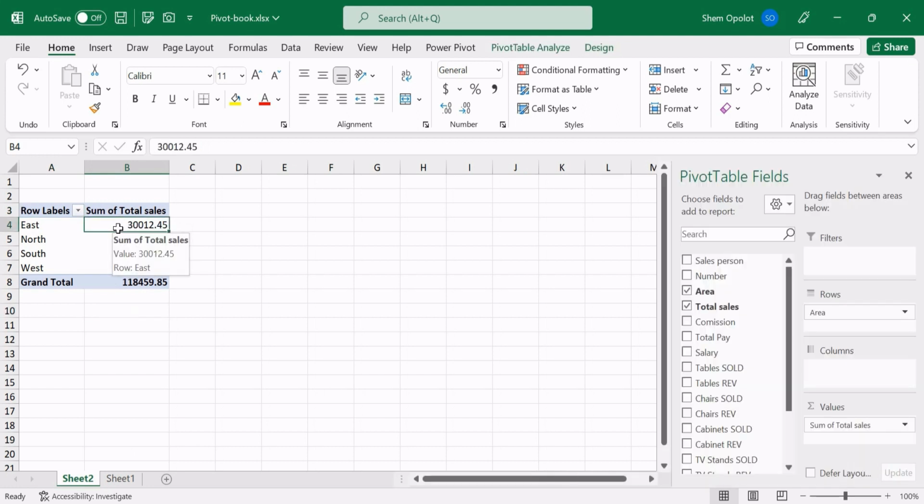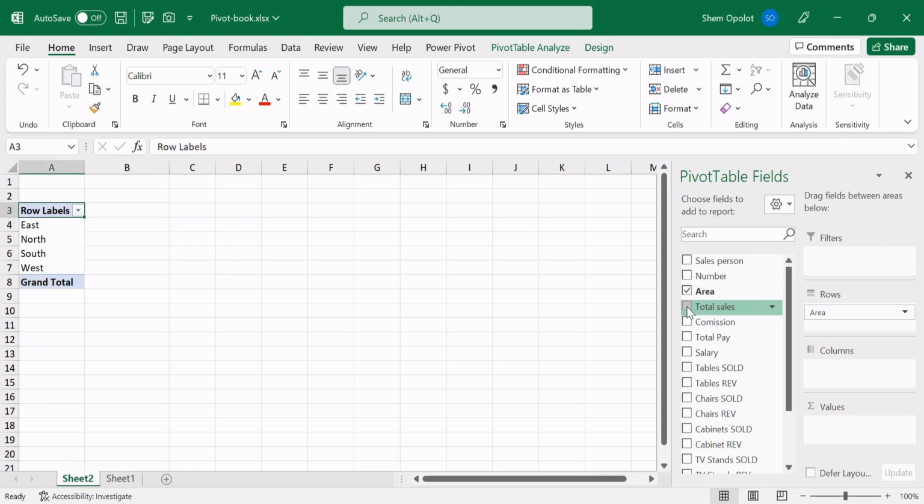We have total sales by area, and our summary table is done. This could be ready for sharing if you wanted to share it in that format. But instead of dragging total sales, I could also uncheck and just check the box, and Excel will still take it there. So that's basic pivot tables 101.